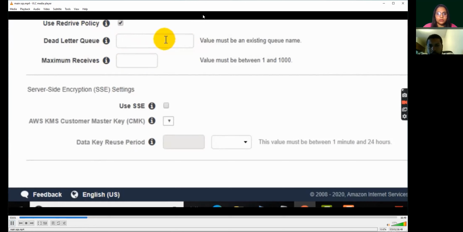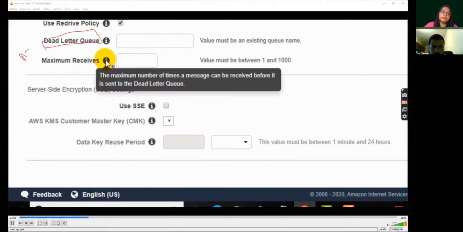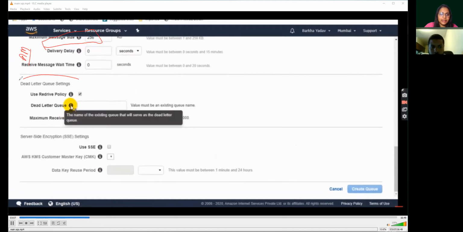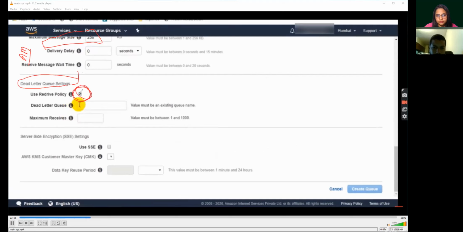So now another concept is about the dead letter queue. See, according to Amazon people, they have not enabled any dead letter queue by default. But if you want, you can enable it from here. But for now, I'm not using it because we are creating a very simple process. But if you want a dead letter queue to manage all your failure messages, you can apply it.